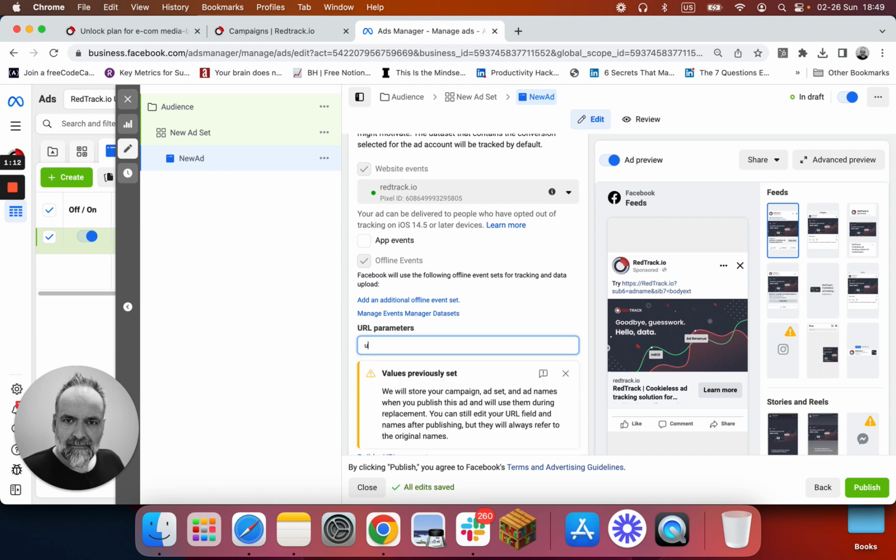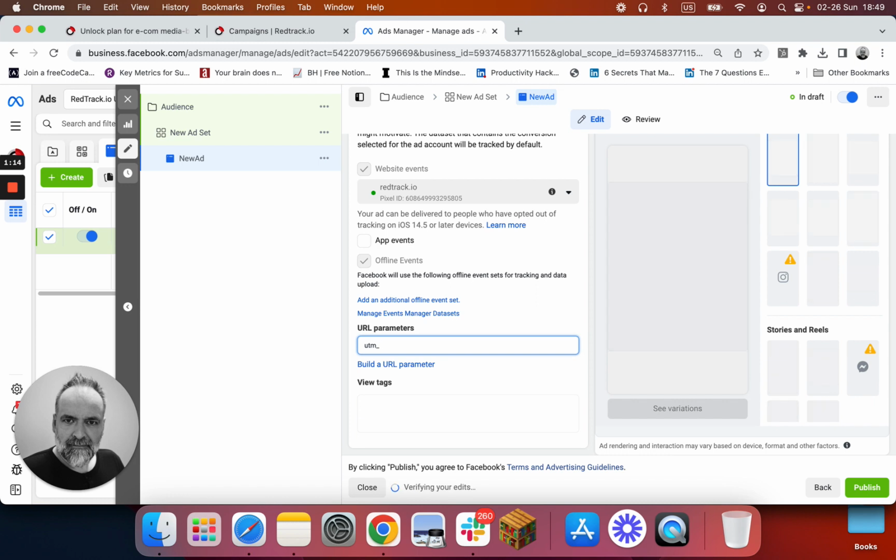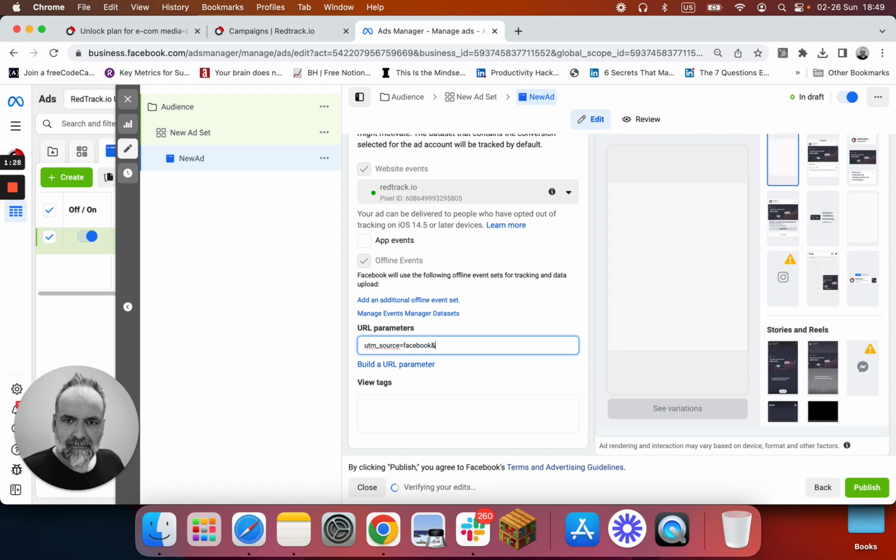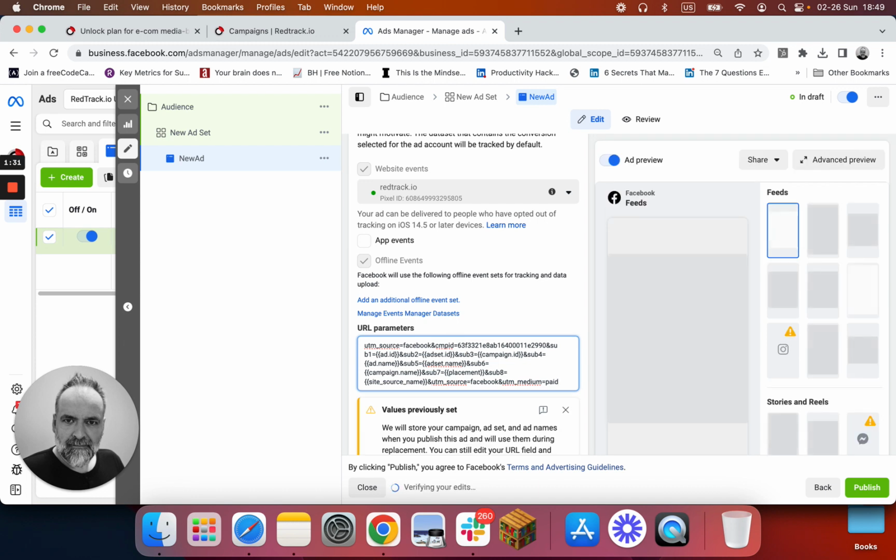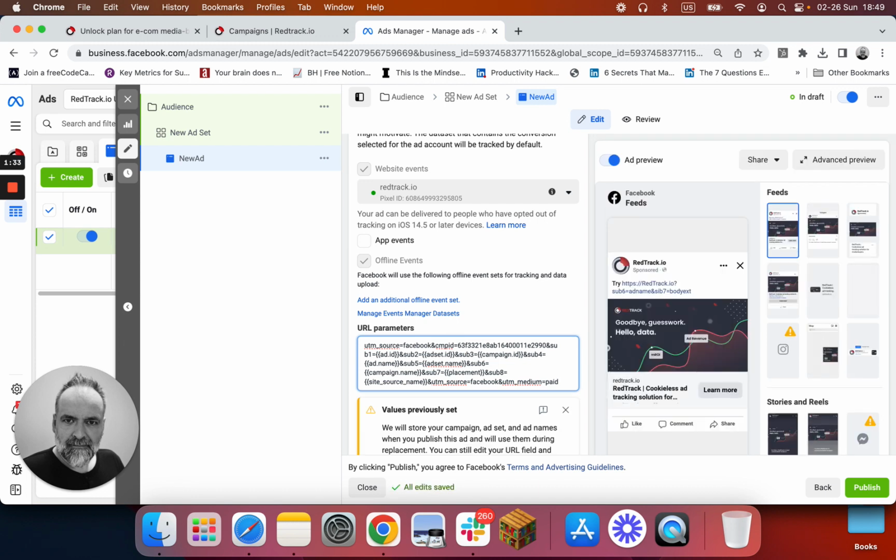For example, you had here UTM source equals Facebook. No worries, just put the sign and paste all the parameters. RedTrack can coexist with all the other tracking, CRM, or any other solution you have in place. Just make sure you add our parameters, and that's it. Don't forget to publish the ads, and please note this message.